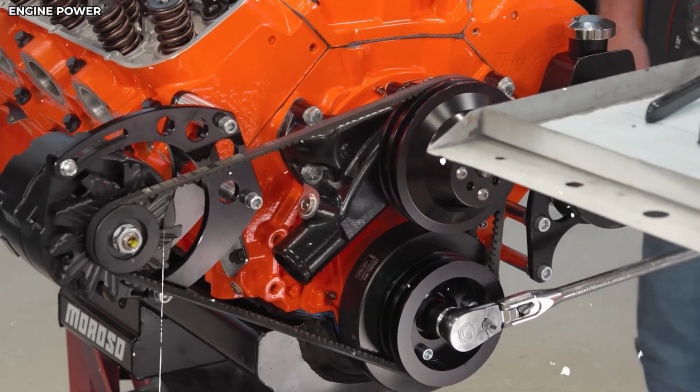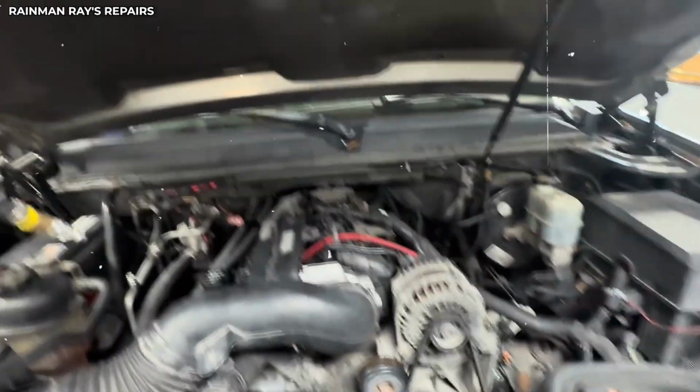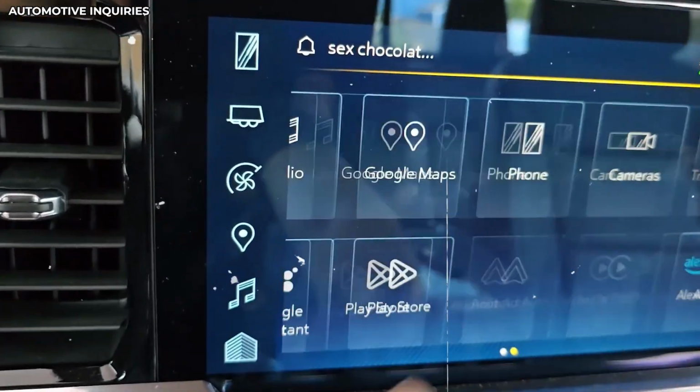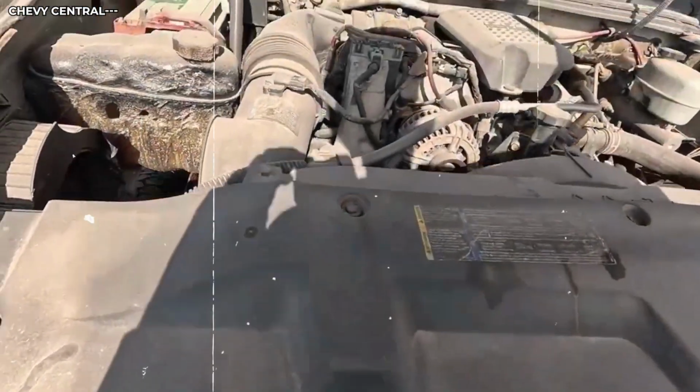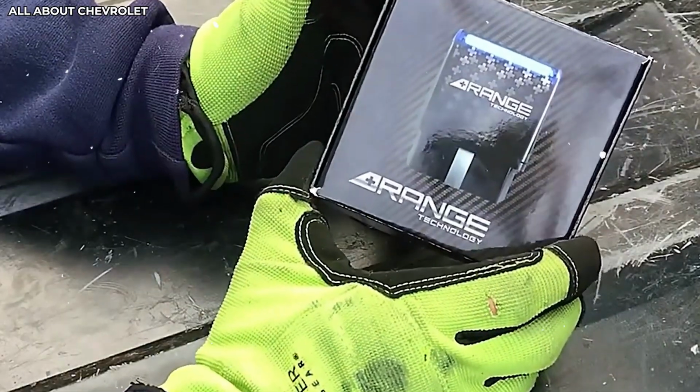After the reset and relearn drive, the throttle response was instant. Touch the pedal, and the truck leaped forward. Turbo spool was aggressive and immediate. Highway passing became effortless because the transmission downshifted instantly, and the engine responded with full boost pressure.